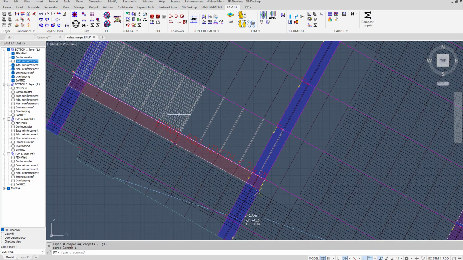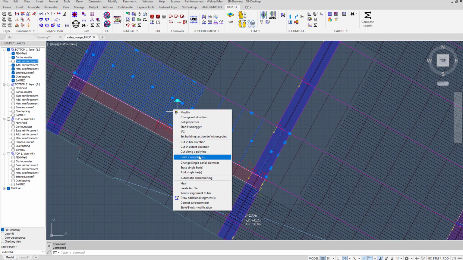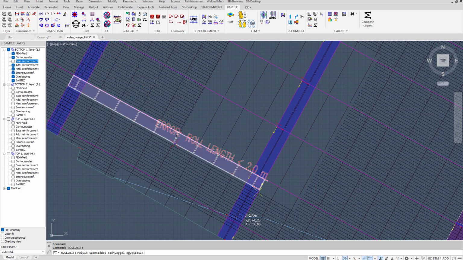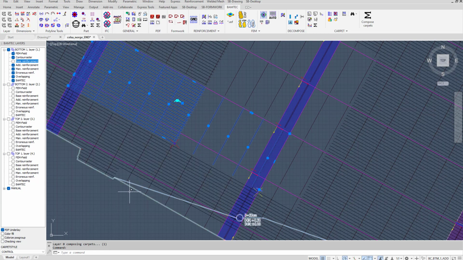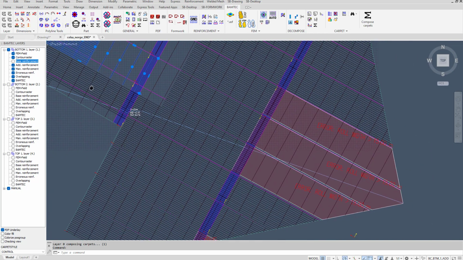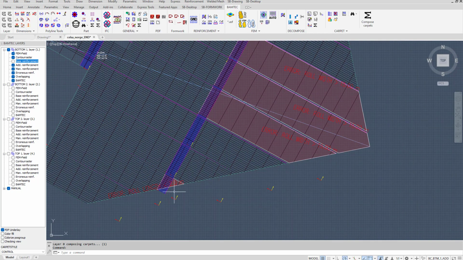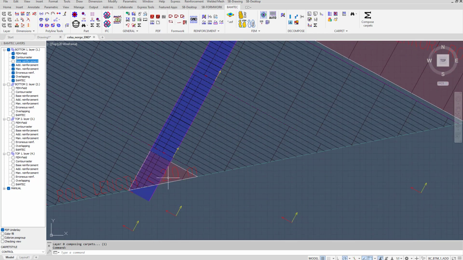Now we have another carpet which is too small as well, but we can merge. So our carpet can be rolled out in this direction. Here we have an insignificant piece as well, so we'll delete this.